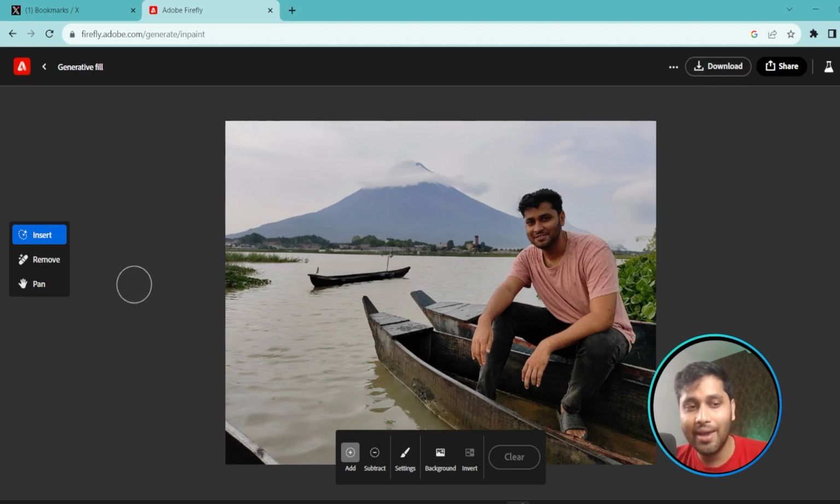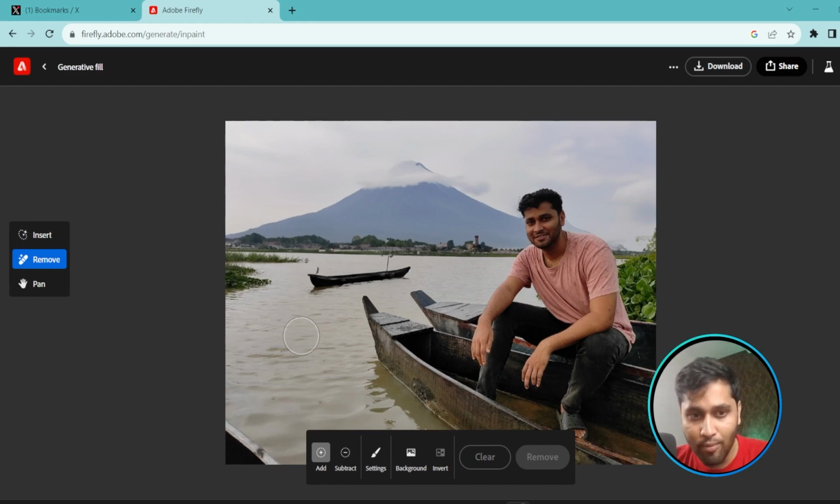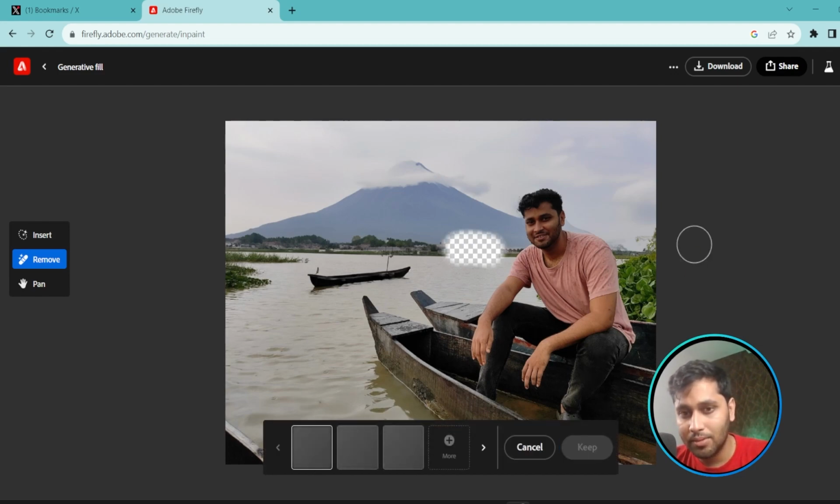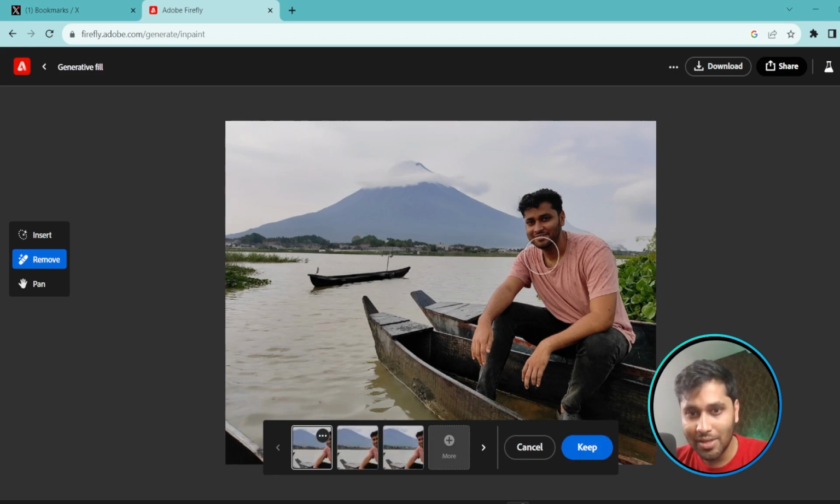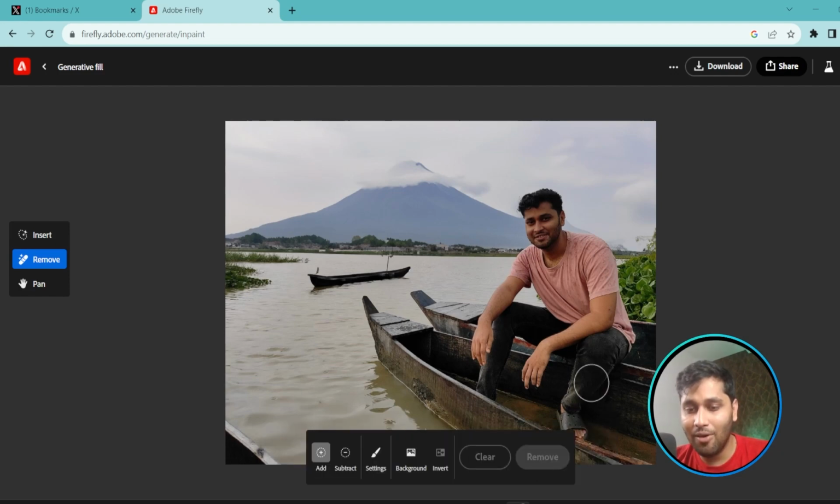I do cancel. I forgot to show you the remove thing. Now let's remove this area. Like, okay, let's remove this area. Remove. Now you can see, just wait a second. Now you can see the similar thing. There is no object right now. So voila, this is the power of generative fill.